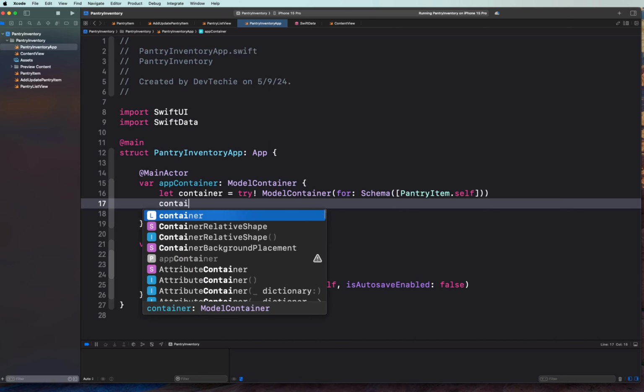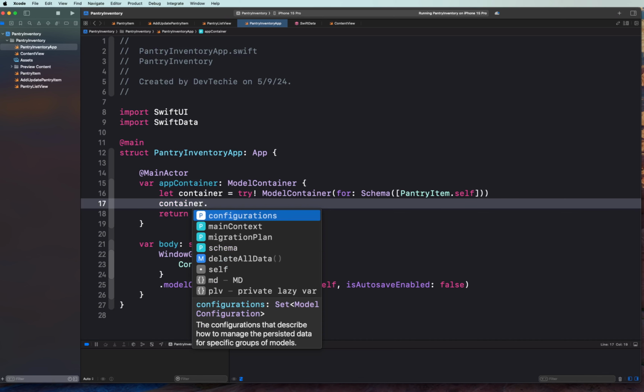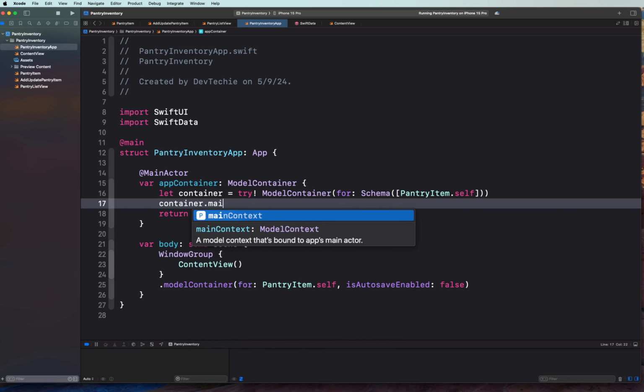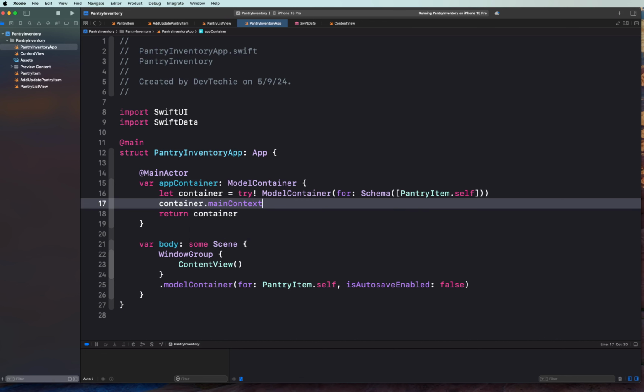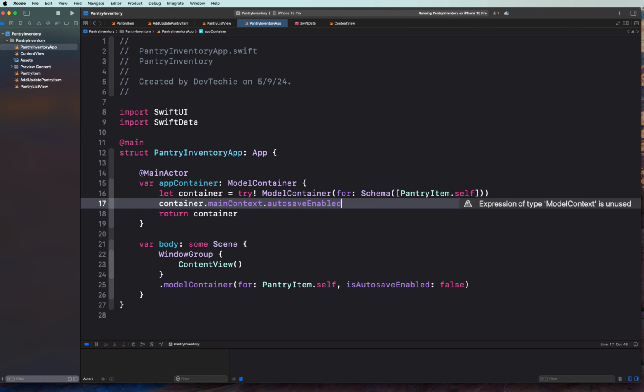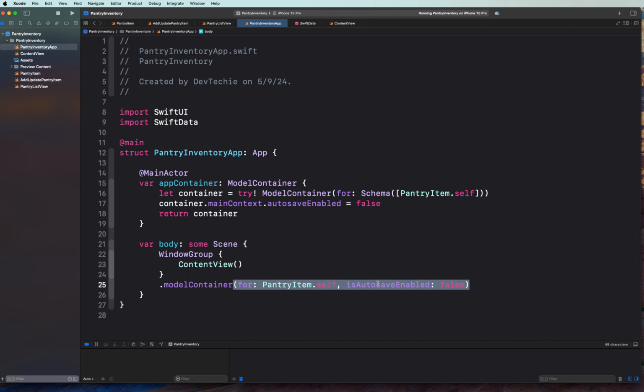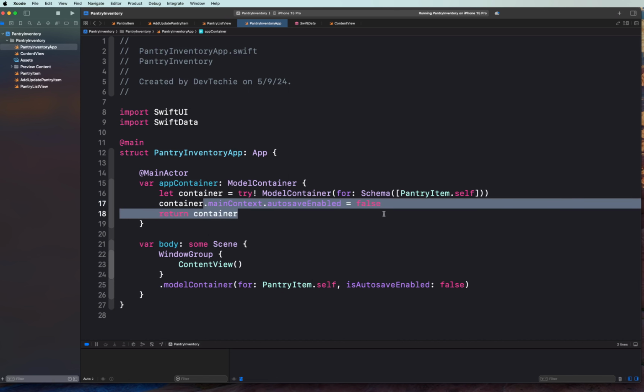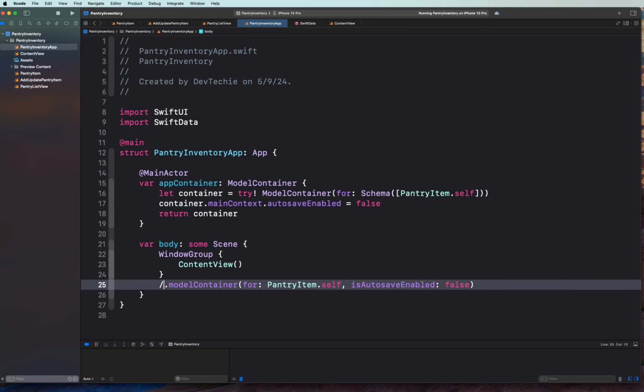Now the first thing we're going to do is reach out to the container and set the main context, which is basically the ModelContext object defined inside the container, and set the autosaveEnabled property for that as false. This essentially has the same effect as this parameter right here inside this modifier, which eventually does the same thing as here. It's just that now we are doing it instead of the modelContainer modifier doing it.